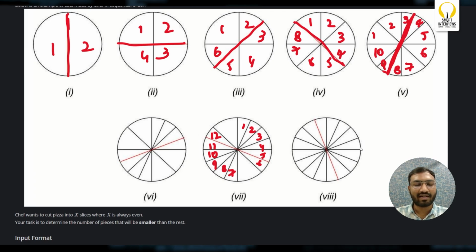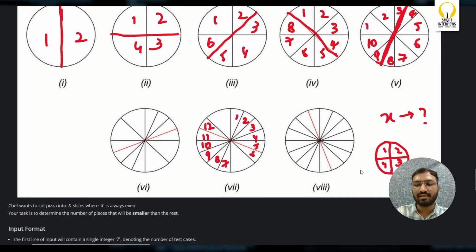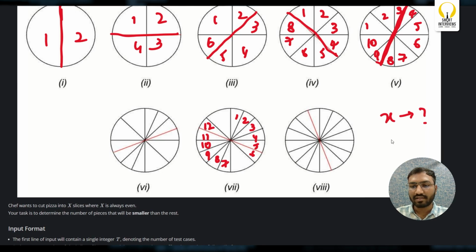In which cases, or when X is what value, will we get equal sized slices? So first, when I make one cut, I get two slices. How many cuts should I make such that we get equal slices? Two more cuts. Then we get equal slices. Now if I'm further cutting the slices, how many cuts should I make?